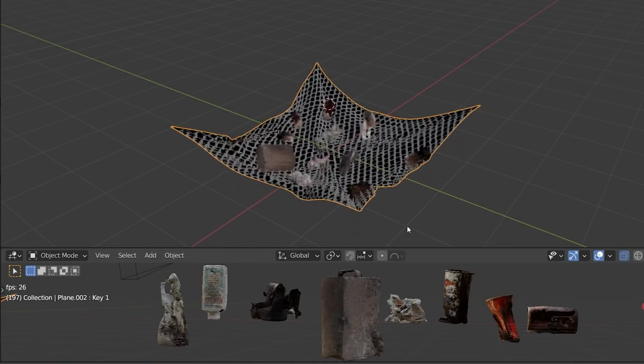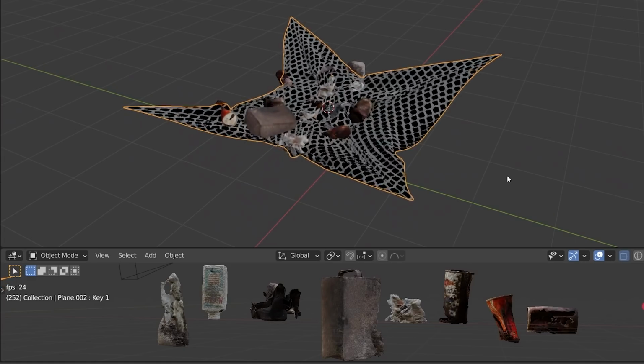So what I had to do is I had to bake all the physics to keyframes, and then added cloth physics to the net, so it now interacted with those keyframe physics. Sorry, you still with me?